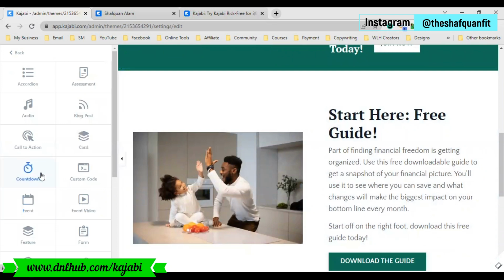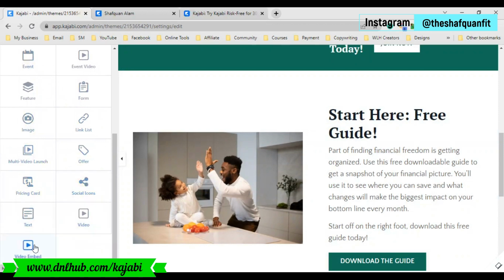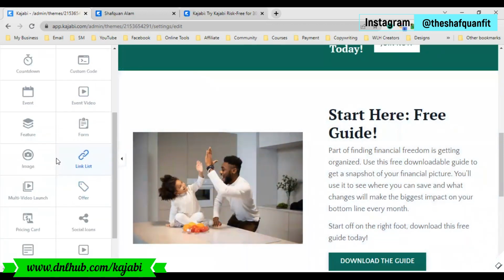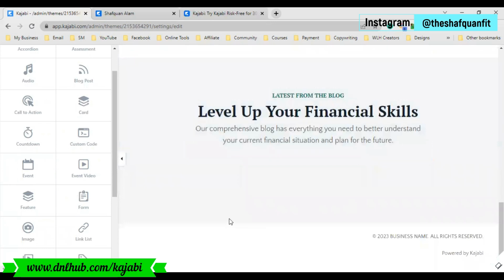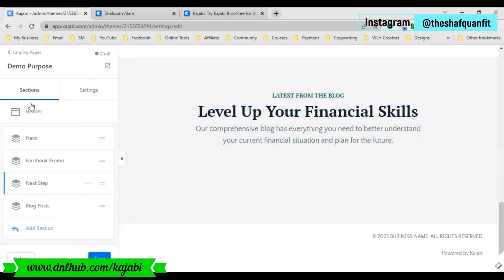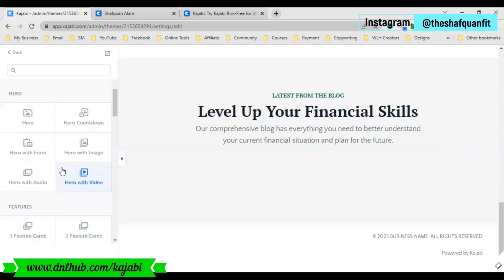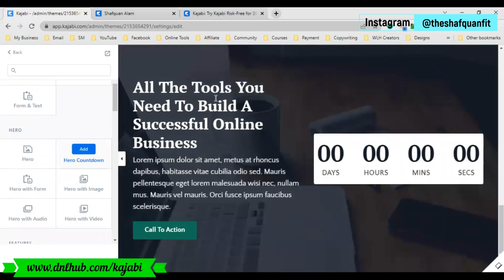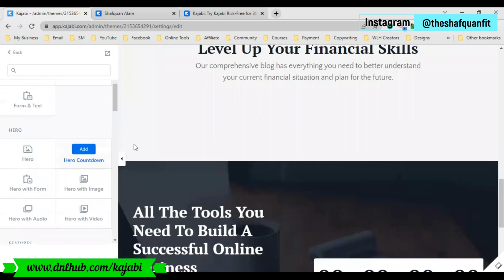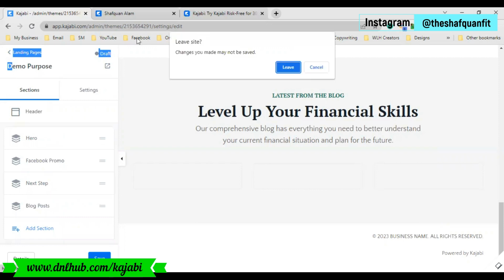Now, you can add countdown, linked list, images, offers, video, text, video embed. Let's say you want to add a countdown. Once you click here and add section, click countdown. See here, this is added, and you can edit anything, the call to action, this text, the button. So everything is customizable. This is just for demo purpose.